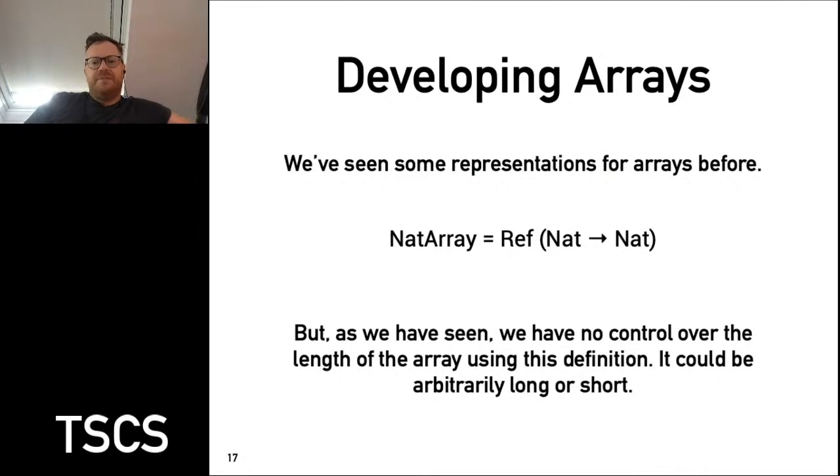Good. Let's develop something for arrays. We've seen this problem with arrays, so let's find something that actually works. We've seen some representations for arrays before. We had this nat array thing that is basically a reference from a natural number to a natural number, so a reference to a function. As we've seen, this is the definition of what we have in C when we translate it to our kind of languages. This is roughly the same.